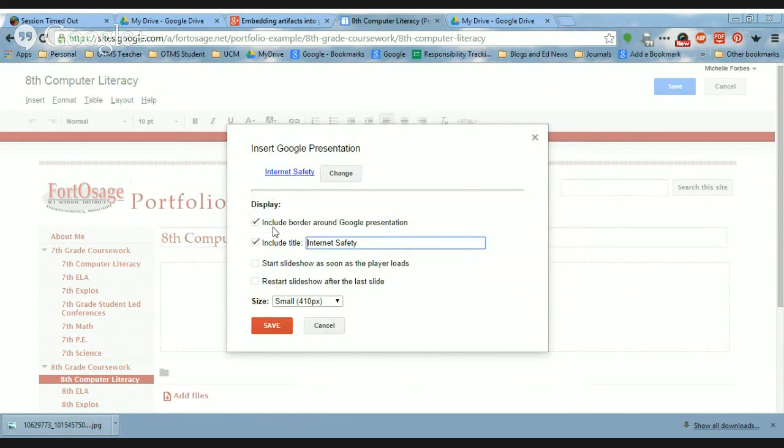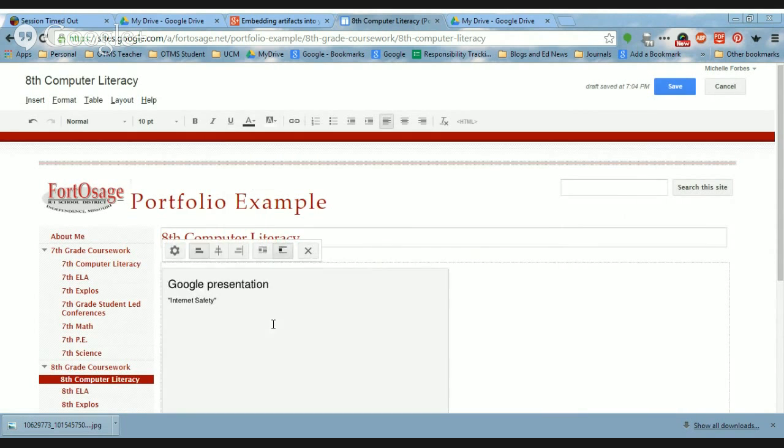You can have it include a border around the presentation. You can include the title of the presentation. You can have the slideshow start as soon as the player loads. You can have it restart after the last slide every time it runs. And then you can choose the size of the presentation on your page. I'm going to suggest medium here and then click Save.